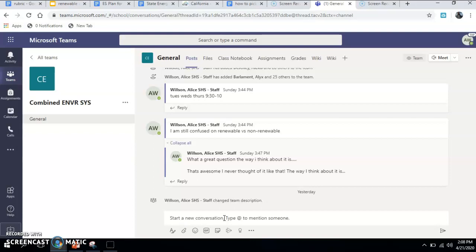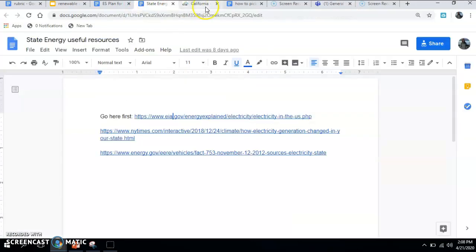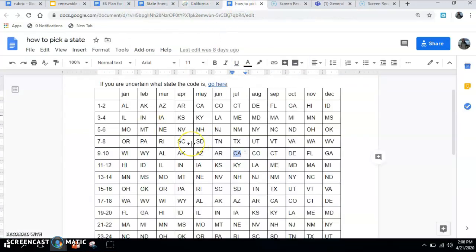Cool. So that's that. If there's a state that you're really passionate about, like I lived in this state, I'm really, really curious about it, let me know. But otherwise, we are going to be using our grid to pick our date. That way we get a nice variety.